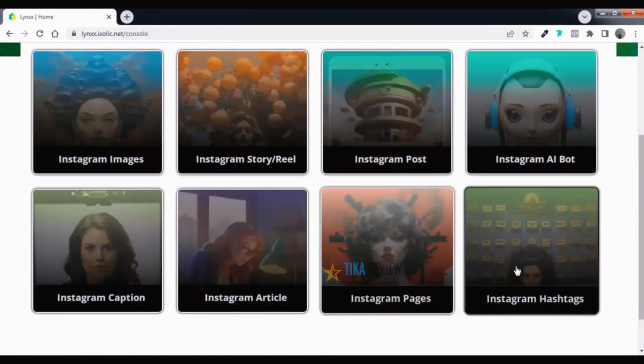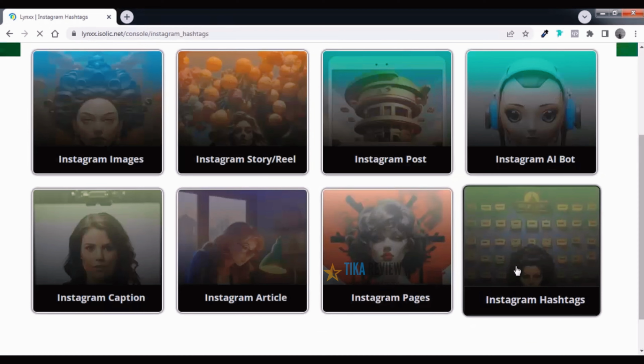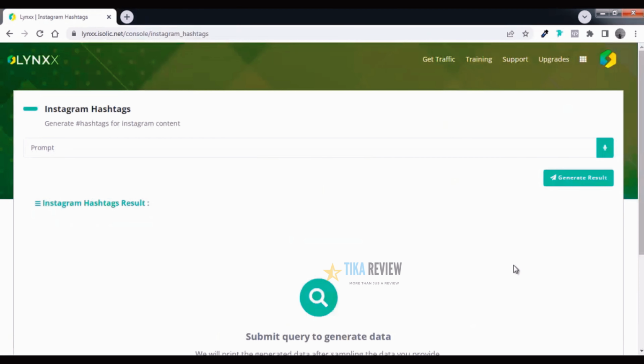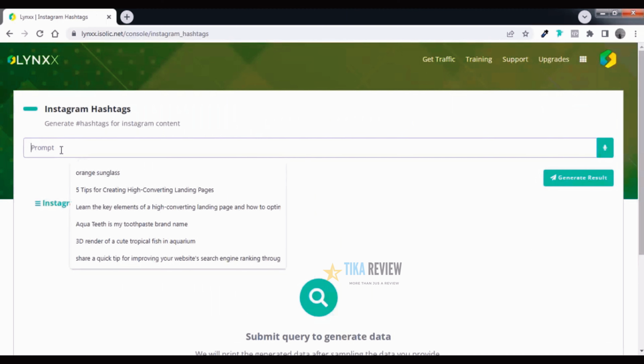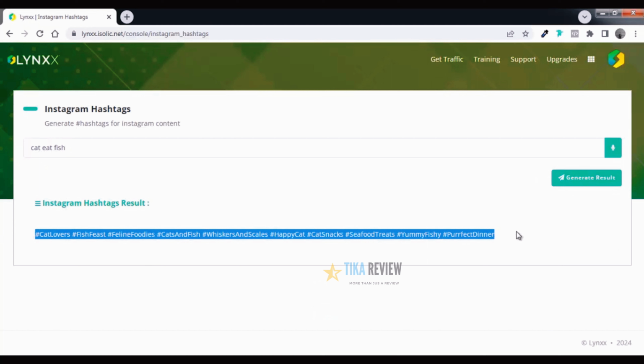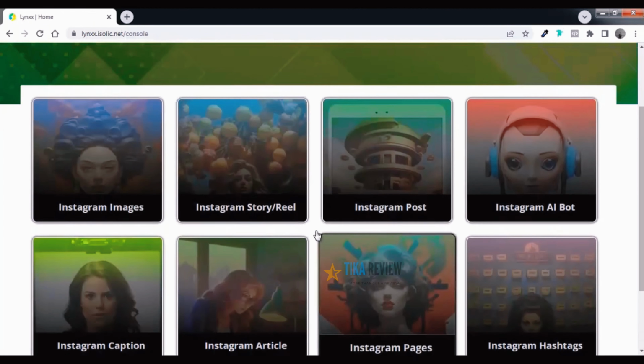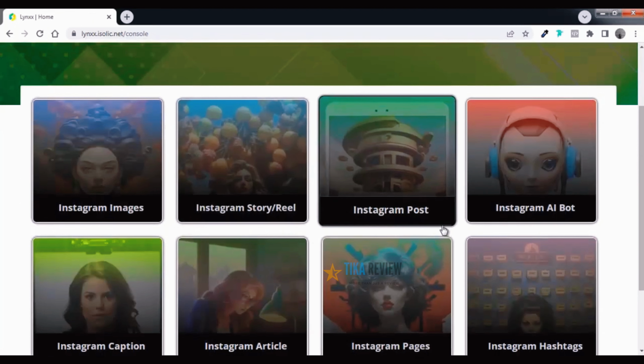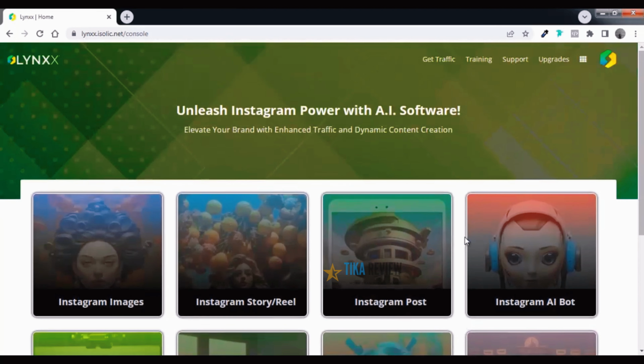Okay, now let me show you the Instagram hashtag. Hashtags are very trending and will help you build a large number of followers. For example, here I'm writing cat eat fish and hit the generate result button. As you can see, I have received all the hashtags, so I just need to copy and post them to my Instagram account. Whenever we have tested and downloaded this content, image, reels, video, and uploaded it to our Instagram profile, we have received both traffic and sales.